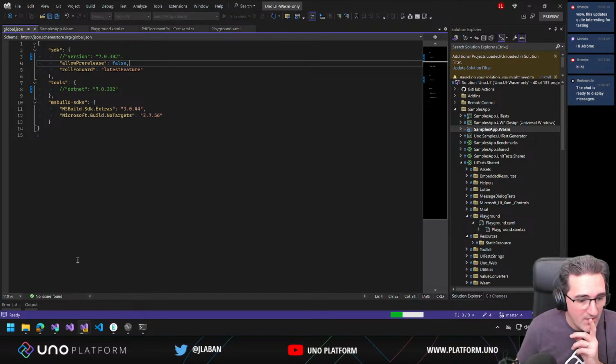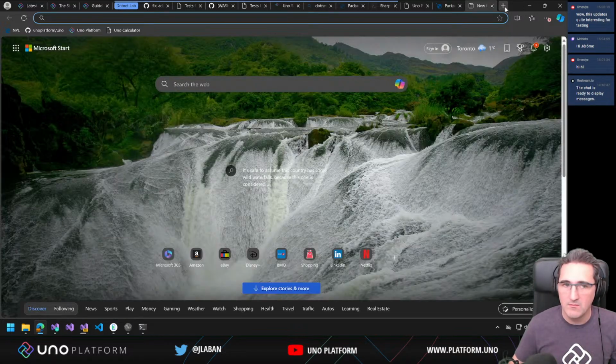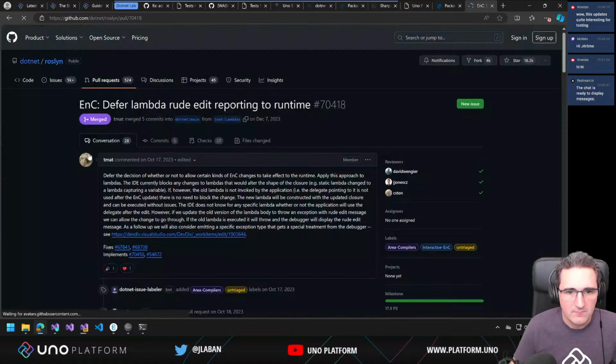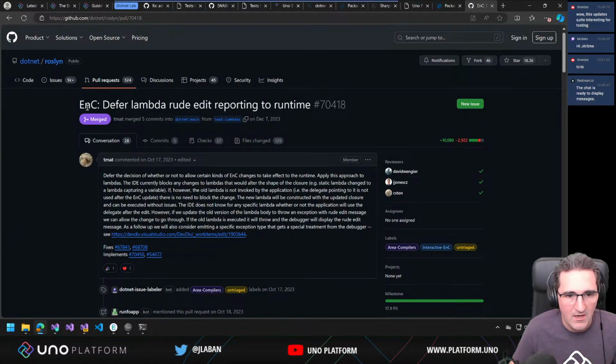Though I'm quite interested in determining if something was added to that version. There was one specific feature that dates back from a while. And let me find out which one that was. It's a PR that was done by the .NET Runtime team, the Roslyn team. And it's called Edit and Continue Defer Lambda Root Edit Reporting to the Runtime.